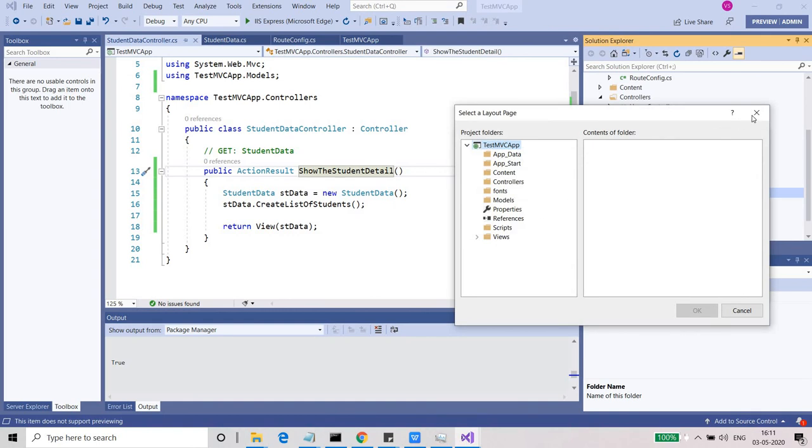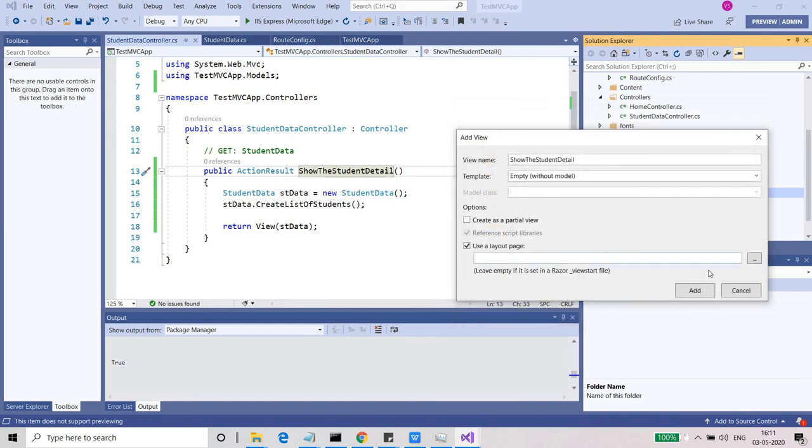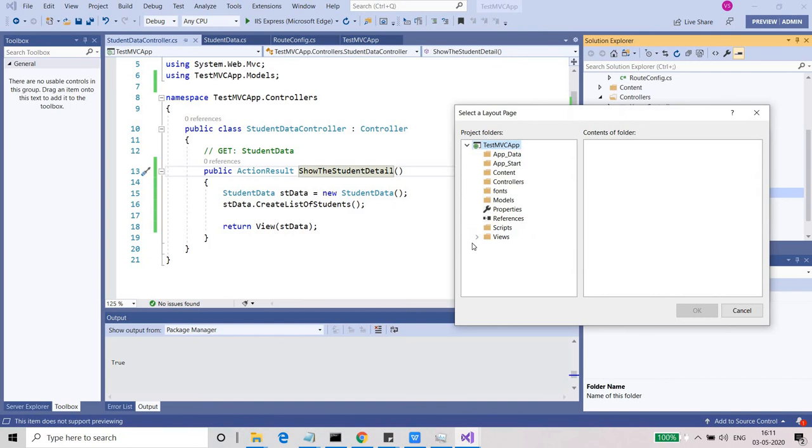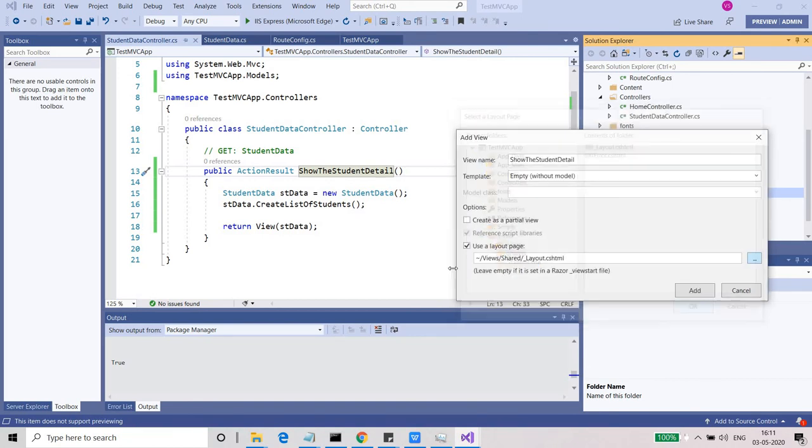Okay, so here it is asking me to choose a layout. By default, all the layouts are inside the shared folder under the view folder. So this is the shared layout. Just select this layout.cshtml and just add it. Just remember, this should be the same name as the method name inside the controller class.